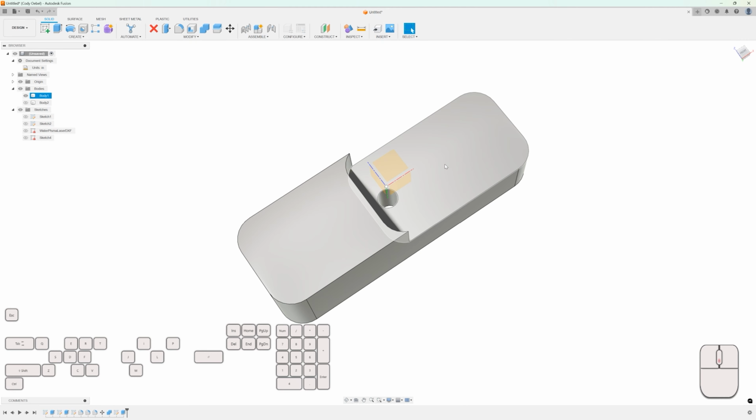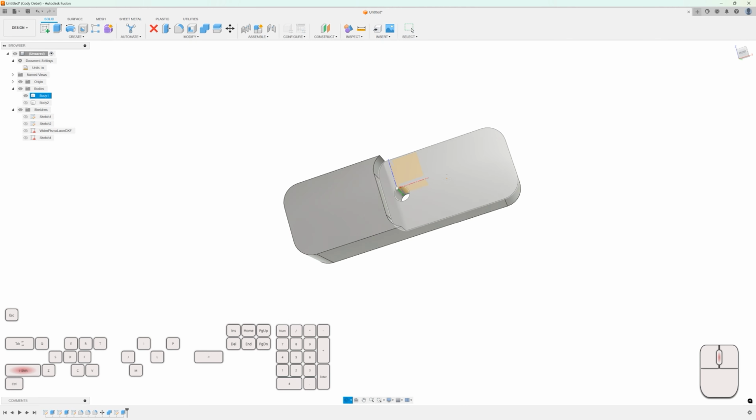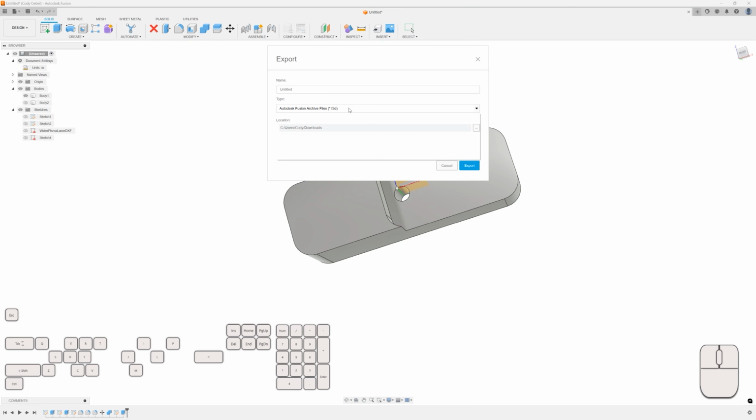Now, let's say this is a part you need to machine. Maybe you've got to send this over to a company to machine it out for you. You can export it by clicking on File, Export, and go to Step Files, which is a common export. You can also export it as an STL.